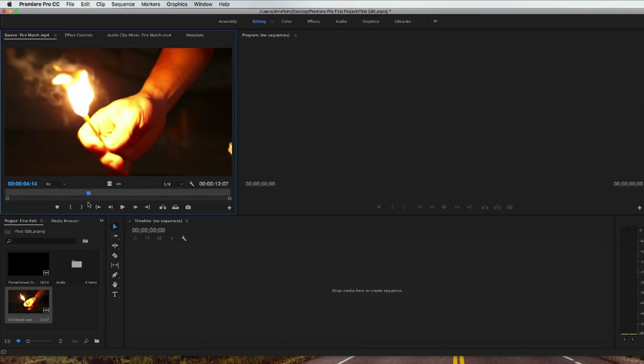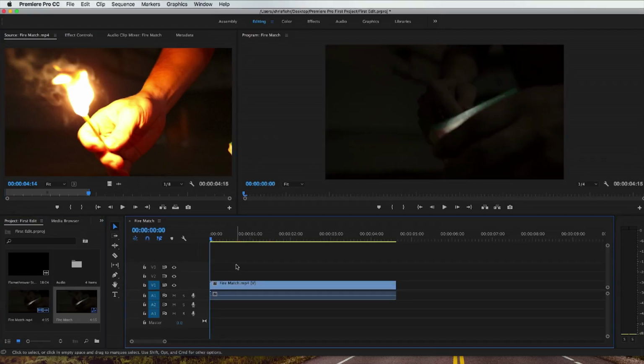So I'm just going to hit mark out here. Okay, so now that you have selected the part of the video that you would like to add, we're going to drag and drop it into the timeline. Now, before you do this, you can see down here that there are two buttons. One says drag video only and the other one says drag audio only. So you can select if you only want to extract the audio or the video, but if you drag the whole video to the timeline, it's going to add both, and that's what we're going to do.